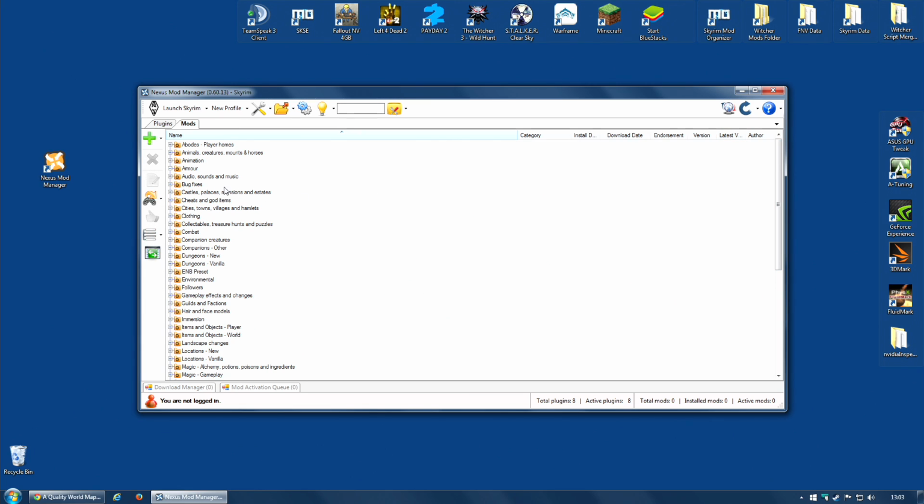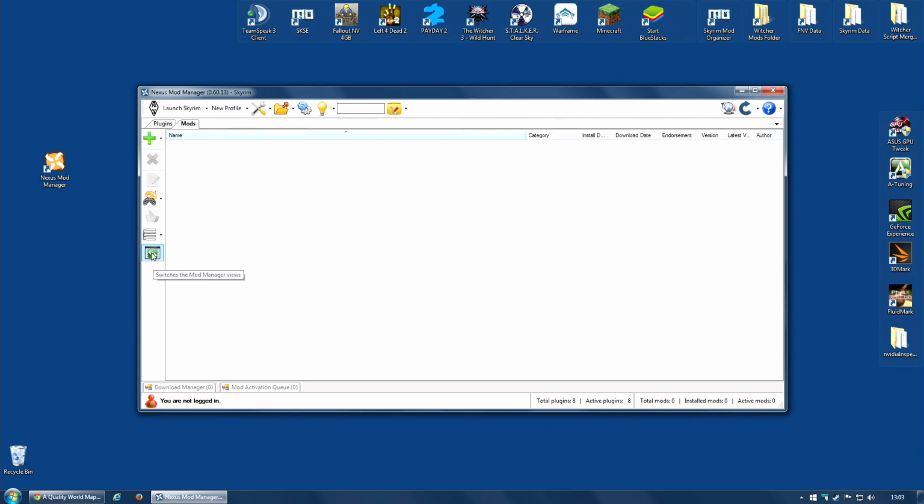By default, the tab marked mods will probably be showing you a lot of categories. If you click this icon here, it switches this view to show you all of the mods that you've got currently downloaded for this particular game. And as you can see for Skyrim, it is completely and utterly blank for me. I have no mods added. I usually leave the Nexus Mod Manager set up this way so I can see just the mods rather than the categories. That's probably going to come down to personal preference.